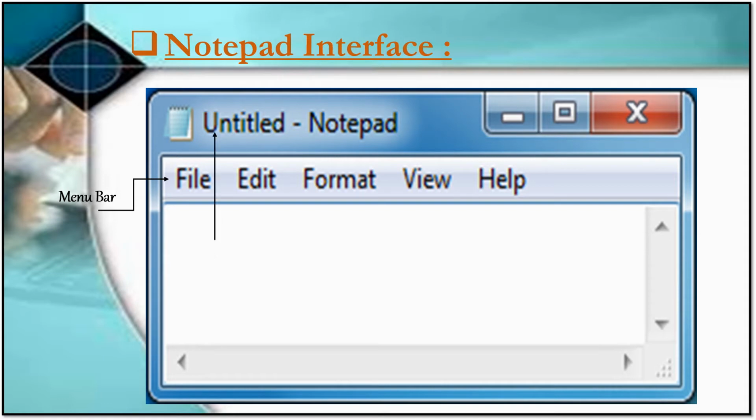Afterwards, the second one. Here you can see one topic written, that is Untitled Notepad. That means here we are seeing our topic name. So this is called the title bar.